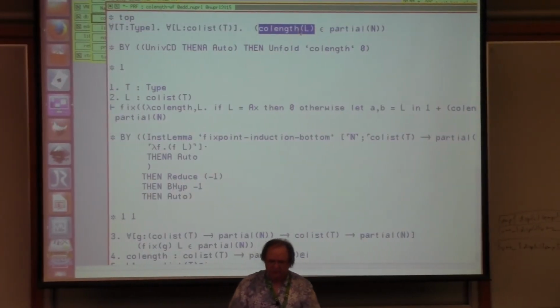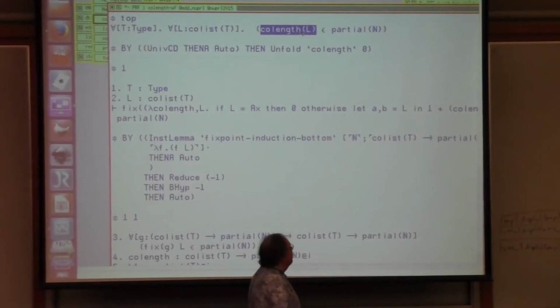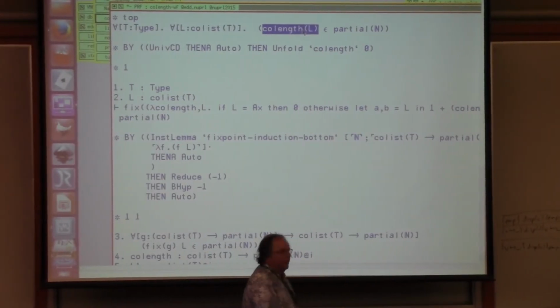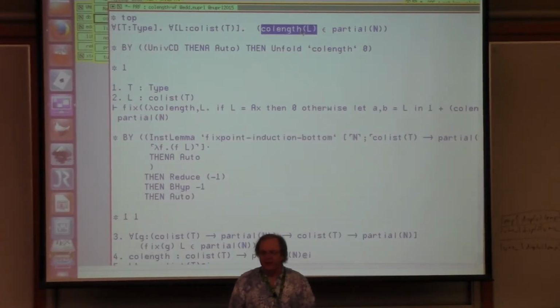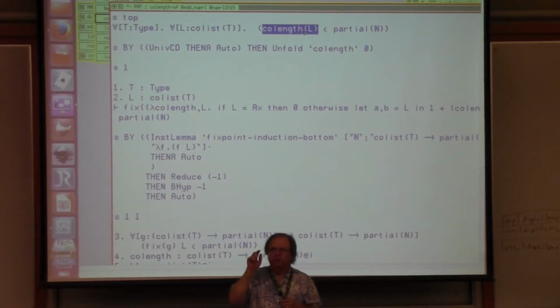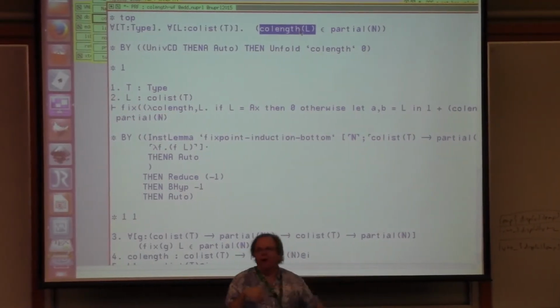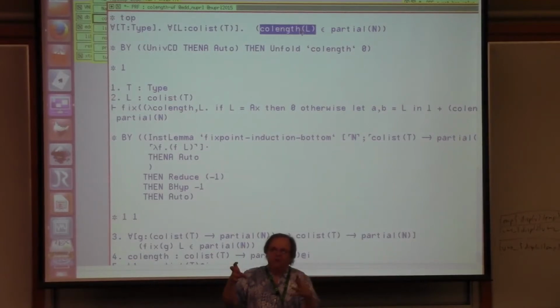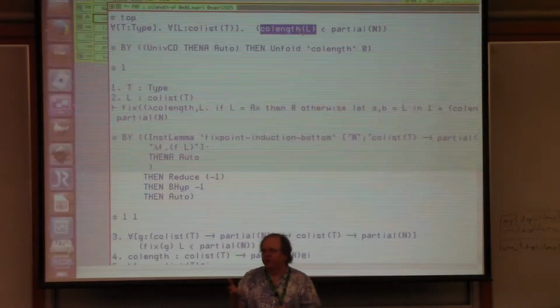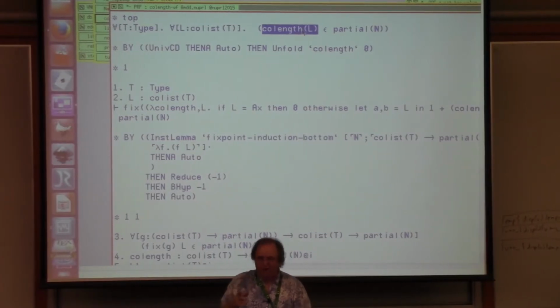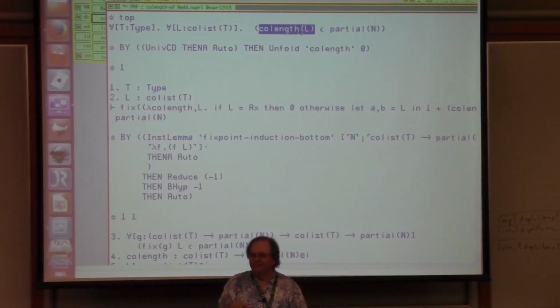Okay, so here's my well-formedness lemma for co-length. It says, given any type T and given L in co-list T, I want to show that co-length is a well-formed expression of type partial nat. Partial nat is the type that we used to write with the bar. It either converges to a natural number or it diverges. So first of all, one more digression. Let's look at the definition of partial.